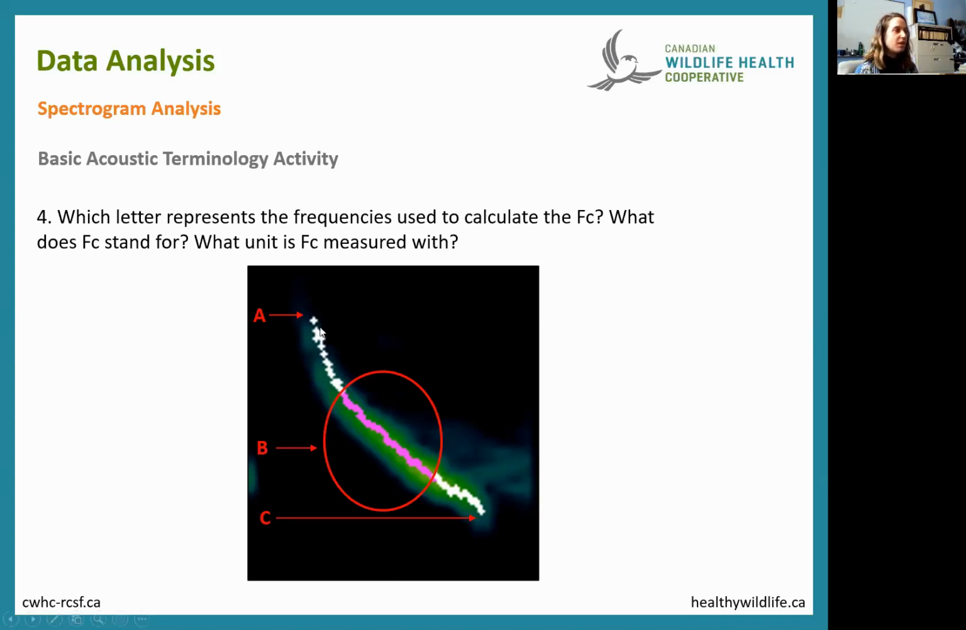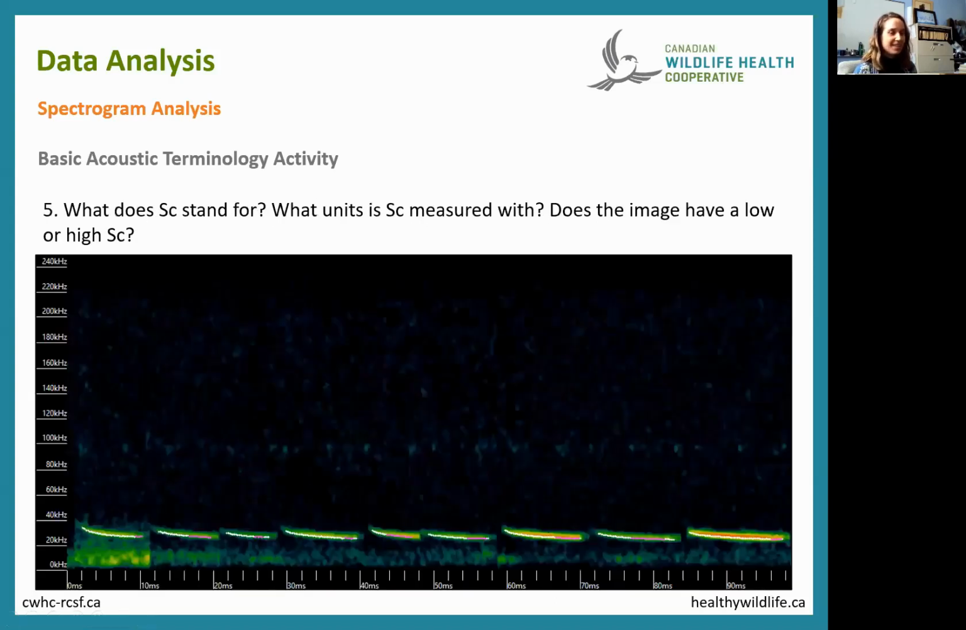Bonus question. So if we're talking about frequencies, what do A and C represent in terms of frequencies? Max and min. Yeah, great. So A is your Fmax and C is your Fmin. Perfect. Nailed it. Another perfect score.